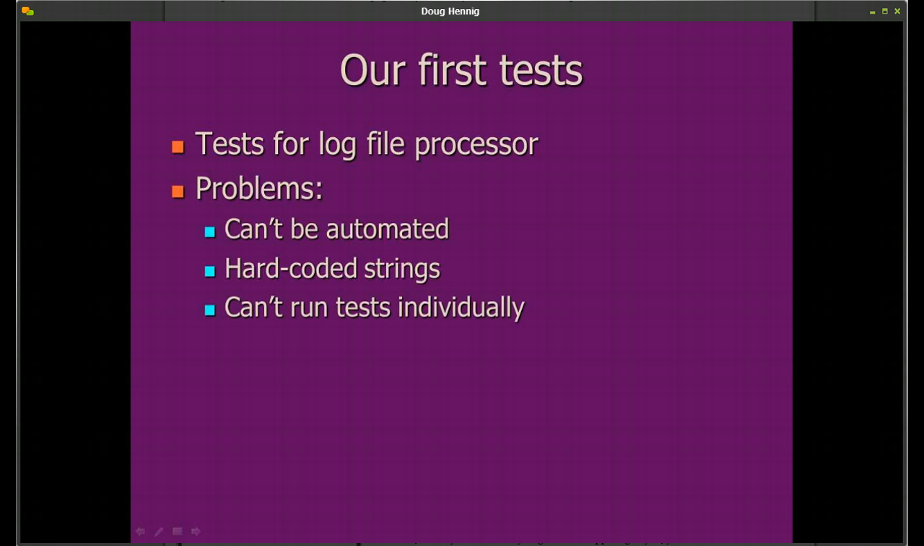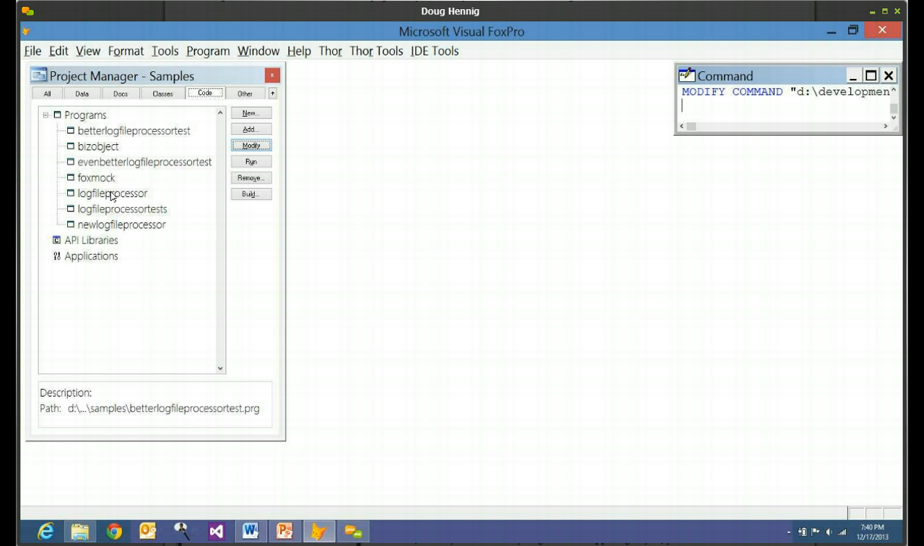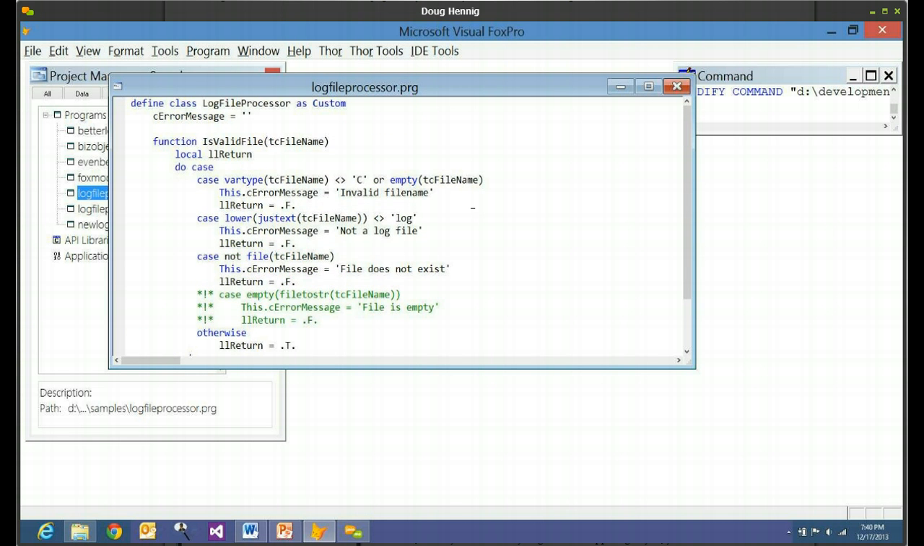So let's take a look now at what we would do to create some tests. I'm switching over to FoxPro here. I've got a little class here called log file processor. It really doesn't do anything yet. It has a single method called isValidFile. You pass it a file name, and it does a bunch of things to make sure that the file name is valid. For example, it was passed as a character string and it's not empty. It has to have a log extension. The file has to actually exist, and so on. If any of those things fails, then the error message property gets set, and the method returns false. Like I said, it's not really doing anything else yet, it's just a very simple little class.